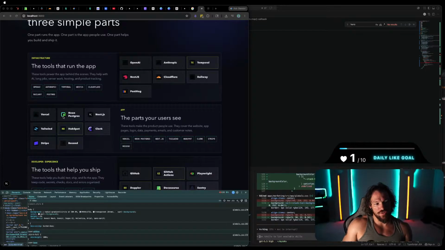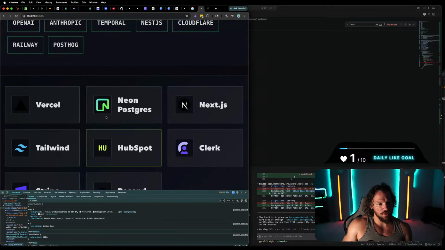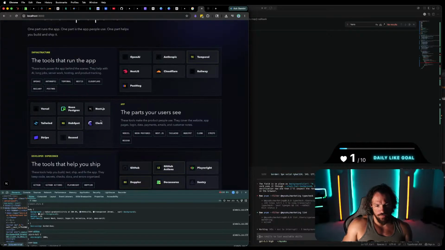Ooh, the Neon Postgres one's pretty, dude. That was good looks, honestly. That was good looks on that package, NPM package.